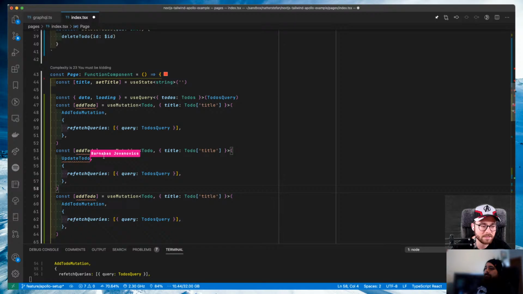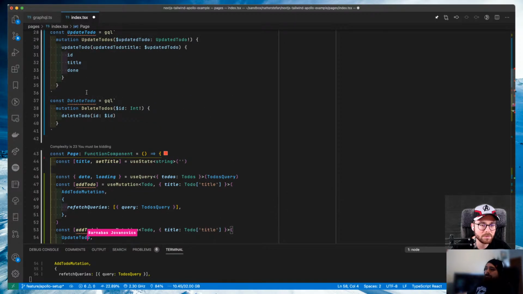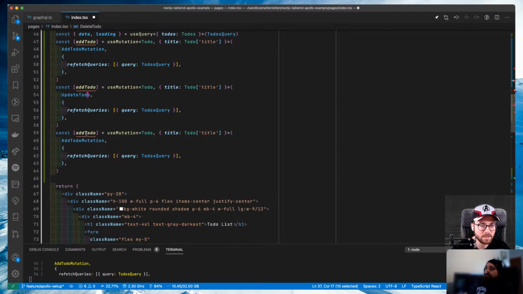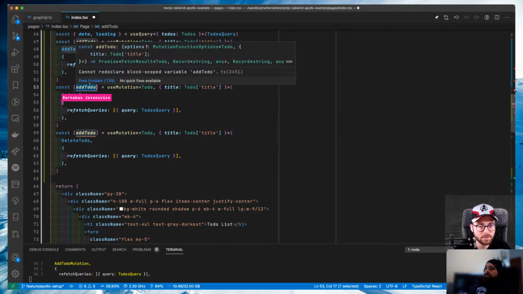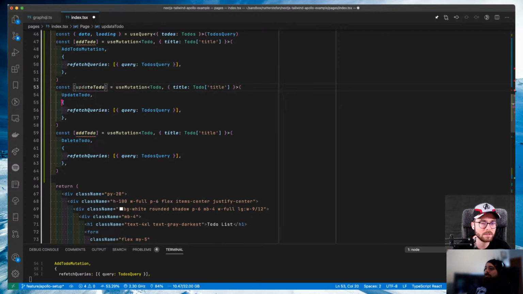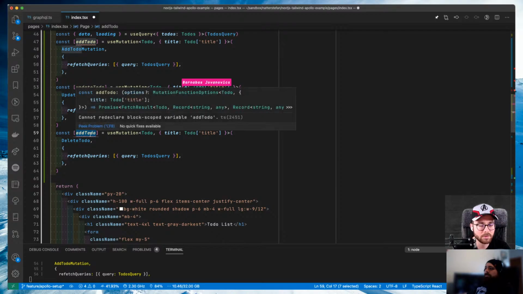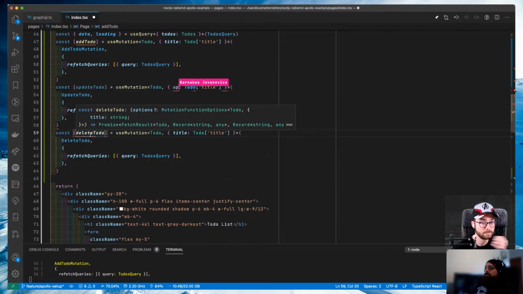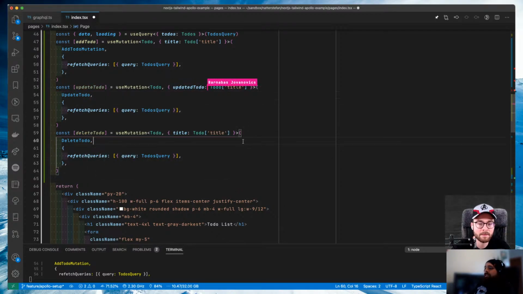So yeah, you add the update to-do, and we need the delete to-do here as well for the other one. And this should be update to-do, and this callback should be delete to-do. And this should be a partial to-do. Oh yeah, this should be a partial now.